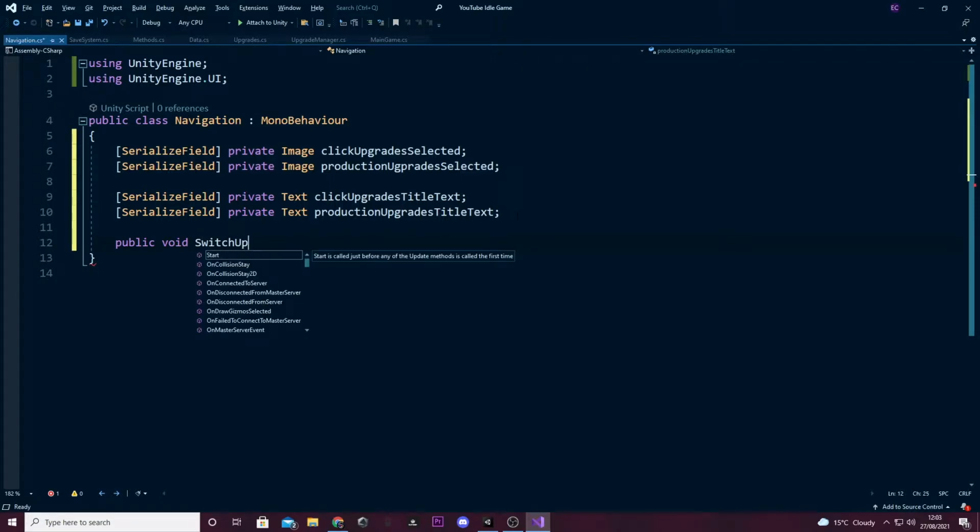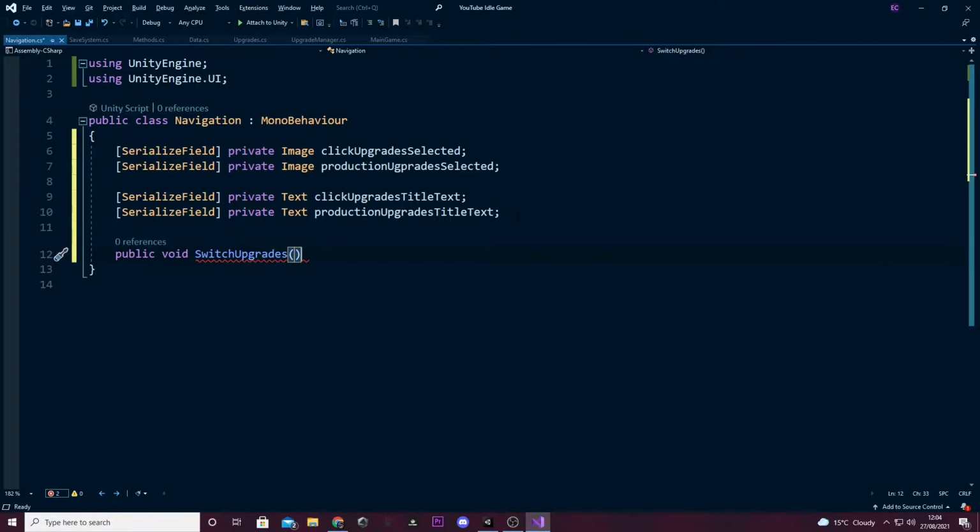Anyway, moving on, we're going to make a public void. This is going to be SwitchUpgrades. I'm just reading off my own mistakes here, because, as I say, it's all live. So public void SwitchUpgrades, and we're going to put in a parameter, which can be a string, and we're going to call it place. This is going to be the place that we are locating to.